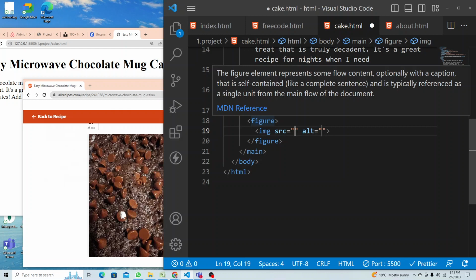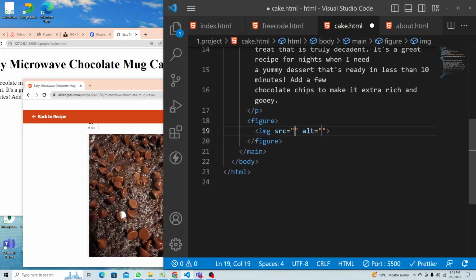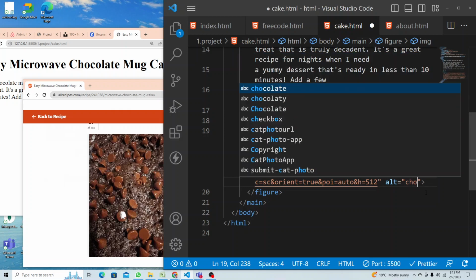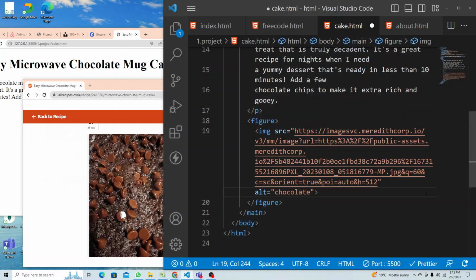So figure element represents some flow content, optionally with a caption. So you are allowed to add a lot of things now, captions and all that. Okay, when you have figure, inside the figure, right? So I will put the link here in the source attribute, and then I will add the alt, chocolate cake, right? Chocolate cake, that's the attribute.